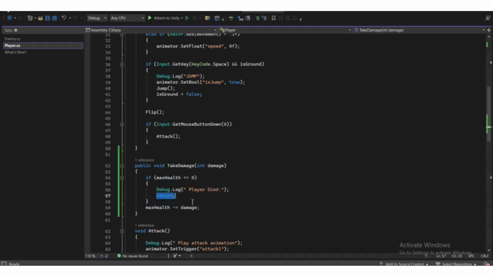After this the function won't get called. Let's say 1 minus 1 became 0, so max health became 0. If we don't write return, then 0 minus 1 will become minus 1, which is a negative value. That's why we write return. It will only be called until the player hits 0 max health.